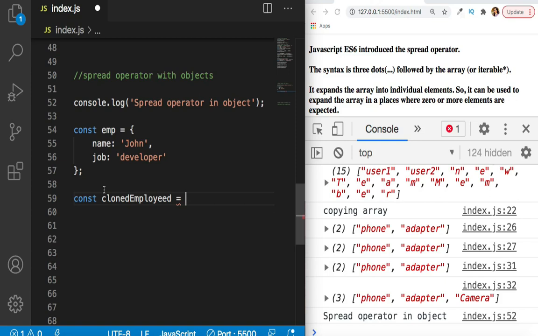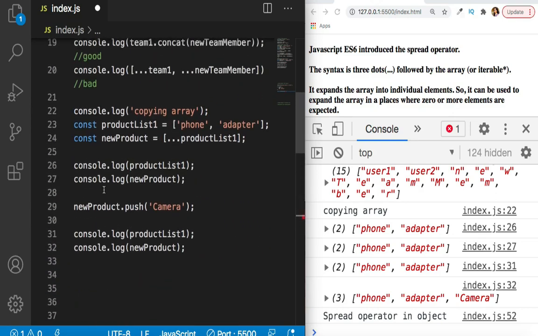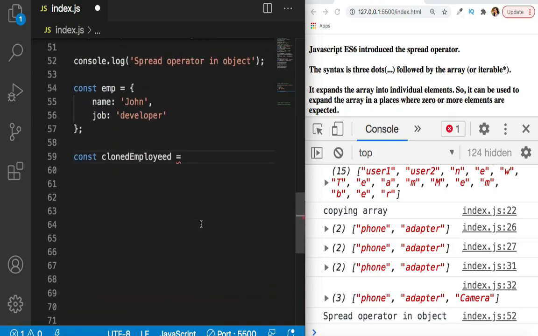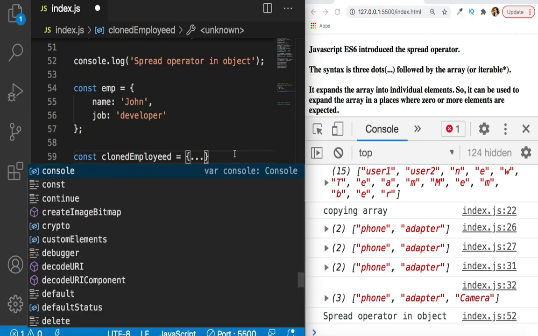So here we can use the spread operator. If you are using the spread operator with an array, you need to use square brackets, right? In the same way, if you are using the spread operator with an object, we need to use curly braces, because curly braces are the representation of an object literal, right? So here I can use the same spread operator.